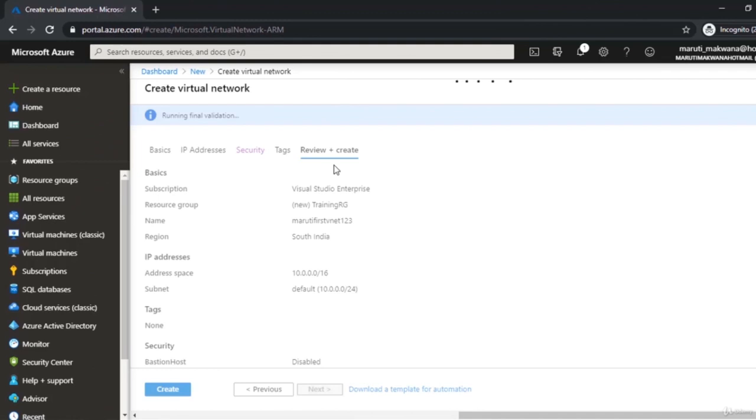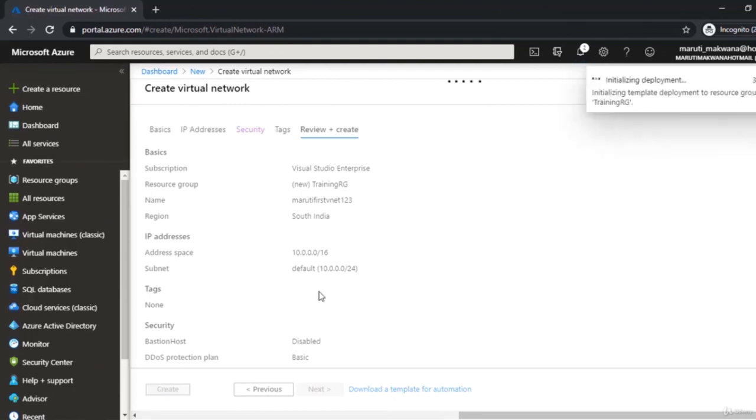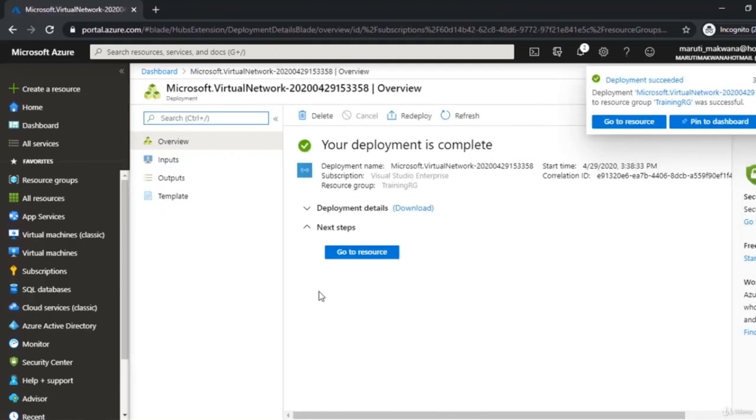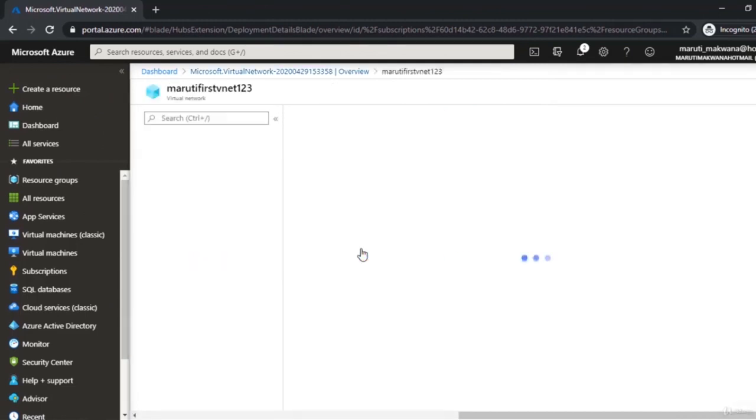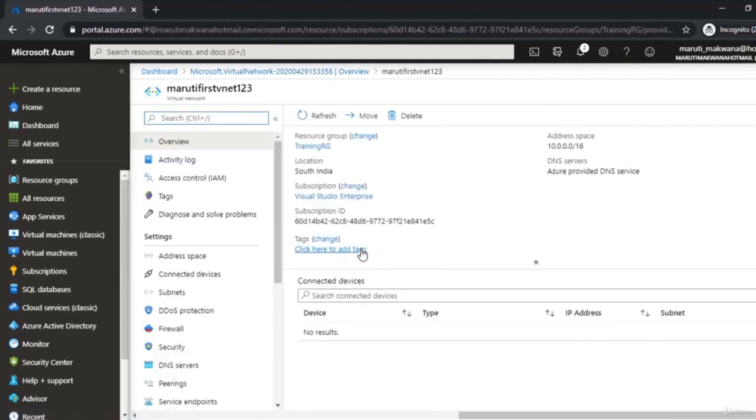And once we are done with this, it's going to show me that validation is passed. We are going to click on create. The deployment of the virtual network is successfully done. Let's click on go to resource. And you can see that I have a new virtual network created in this address space in the location which I have specified while creating this virtual network.